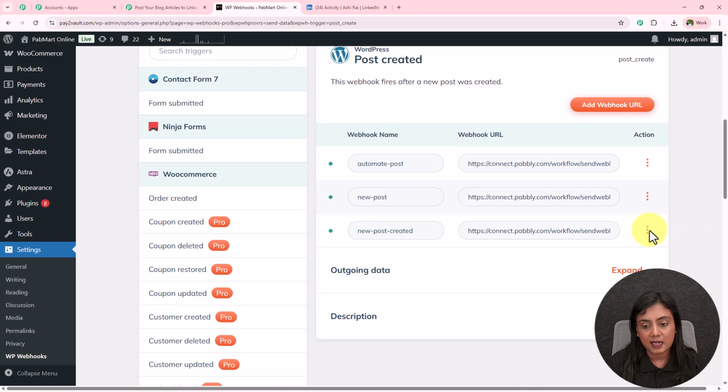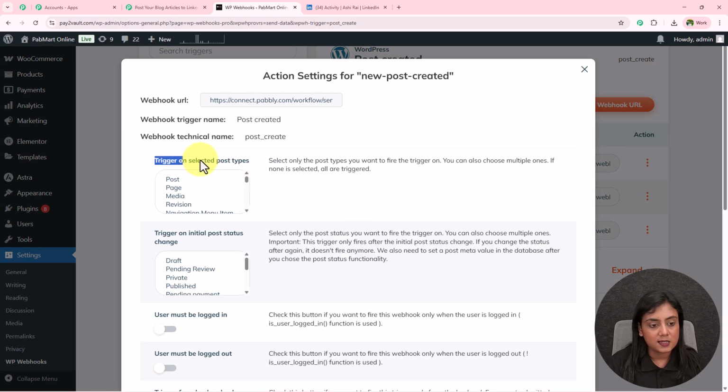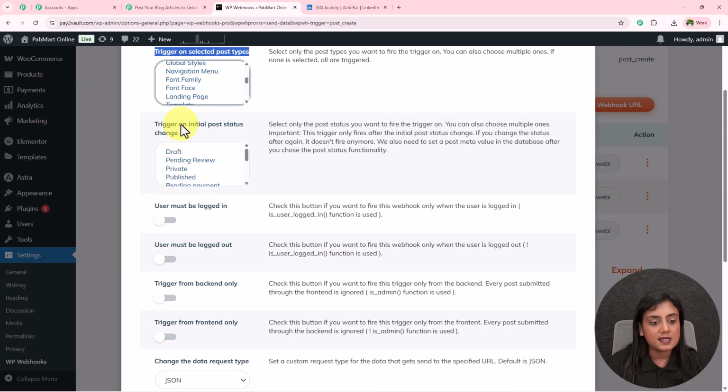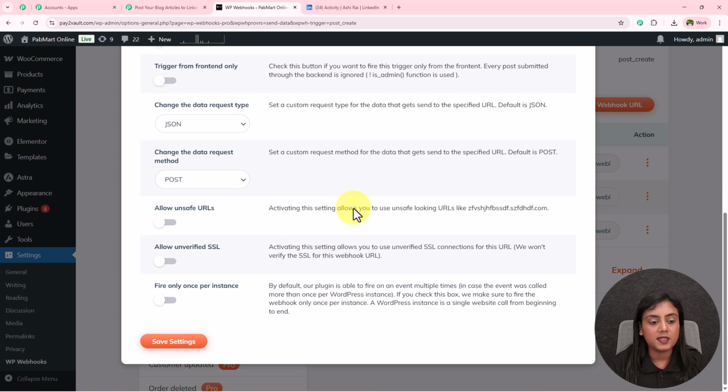So this is the name. Then click on these three dots and click on the settings option. In settings, for the trigger select the option as post, and for the post status, select published, as you want to capture the response of the post being published. After that, simply click on the save button, and this is how you build the connection between WordPress and Pabbly Connect.